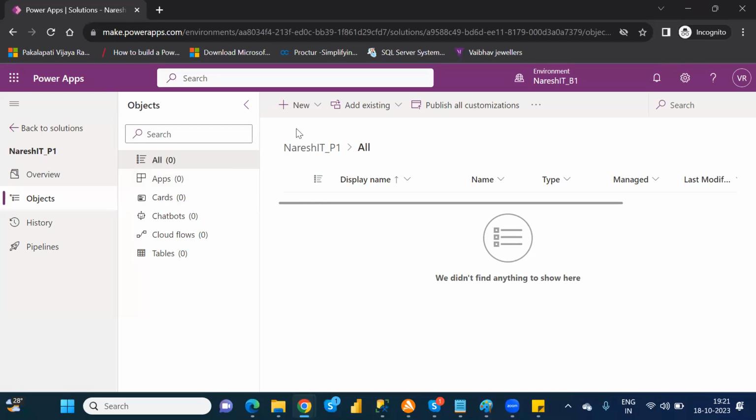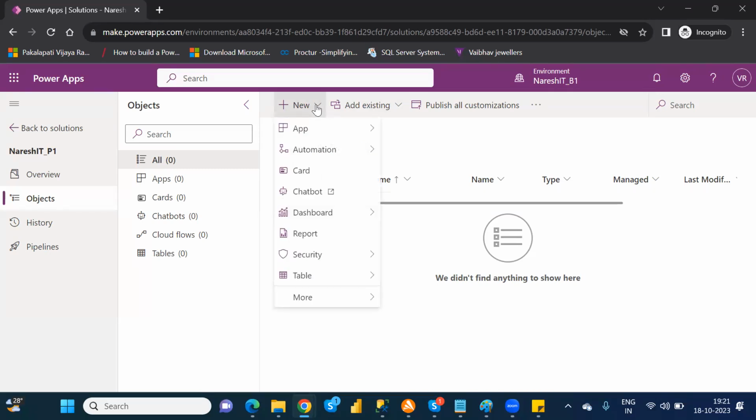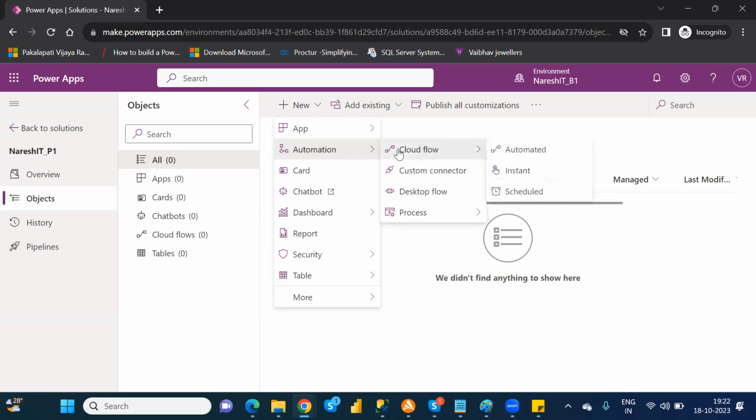Under this, for example, if you want to newly create either a table or an app or a model driven app, anything new, then you have to go to new. If you want to use an existing one, use add existing. See here, when you click on new, if you want to create any new app, you can do it in different pages. If you want to create any automation, like a Power Automate flow, you can create it and use that particular one.